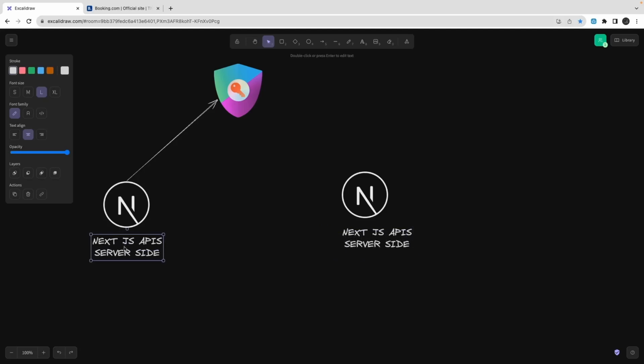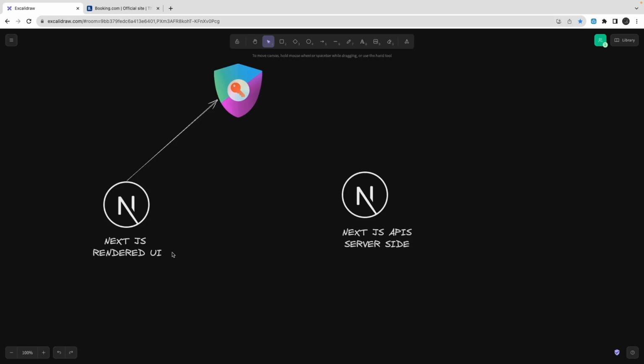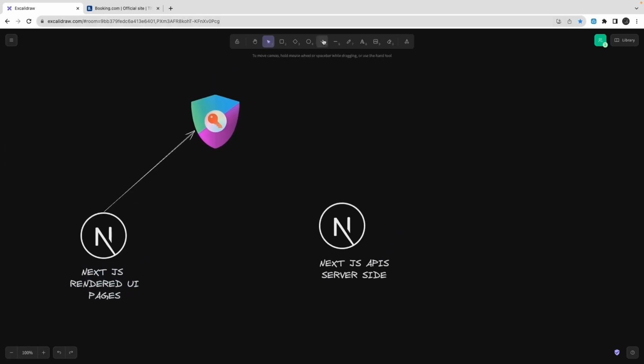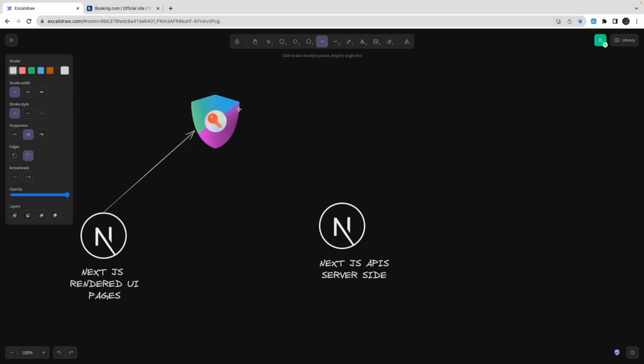And there will be Next.js client-side pages that request data. It can be server-side pages or client-side pages, and they are going to request data. Server-side pages can get the data directly from Prisma. Client-side pages have to access the Next.js APIs and get the data from them.